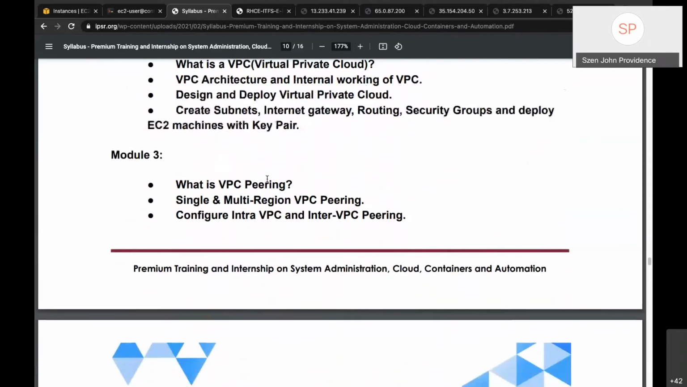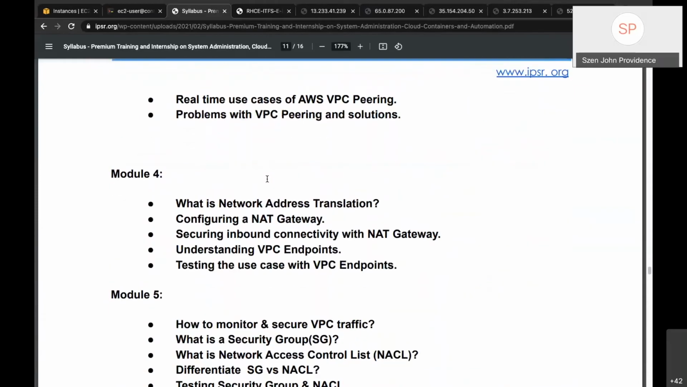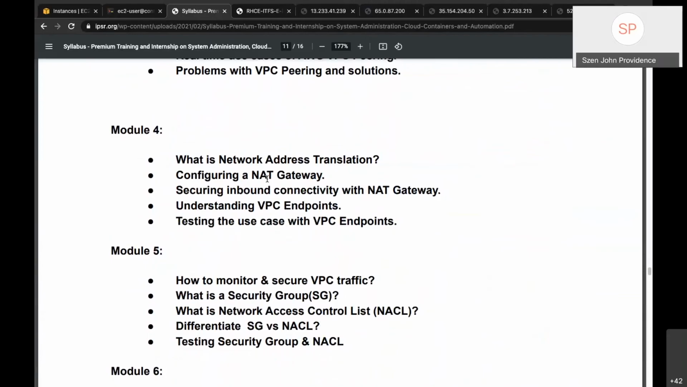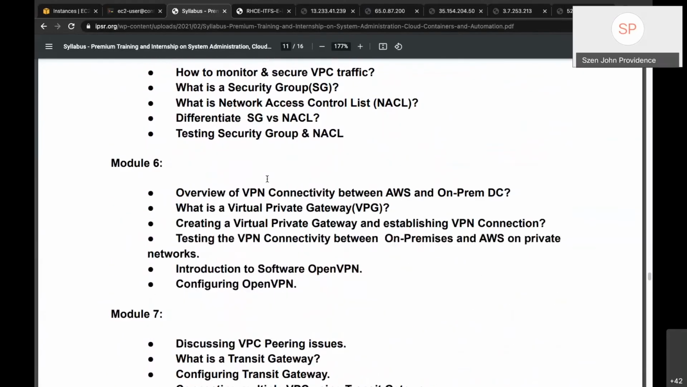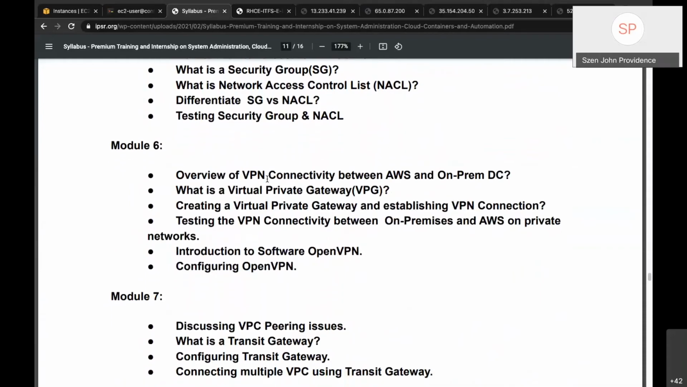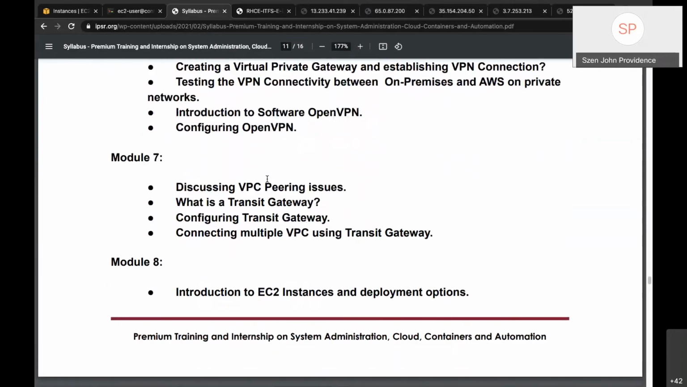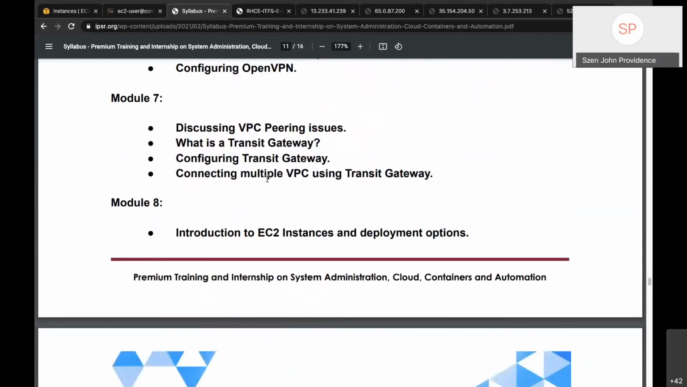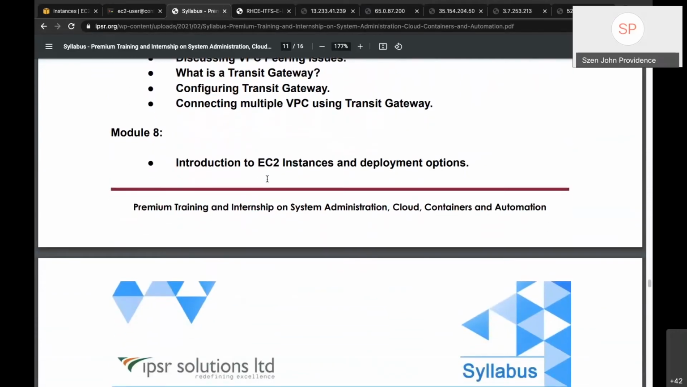Then module 3 is more advanced about VPC. Then module 4, Network Address Translation, that is NAT. Module 5 is VPC traffic and monitoring. Module 6, VPN, again VPN related topics. Module 7, VPC peering issues, troubleshooting VPC peering issues, and what is Transit Gateway and all. And module 8, introduction to EC2, Elastic Compute Cloud. Actually, I used the EC2 servers here.